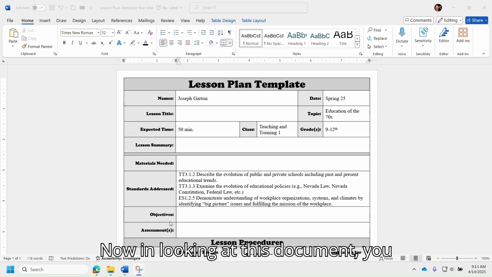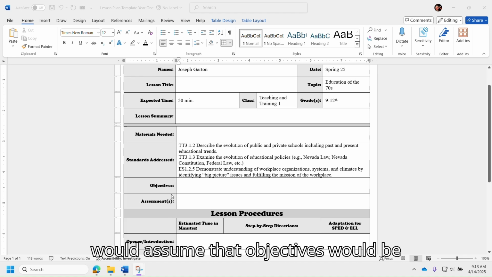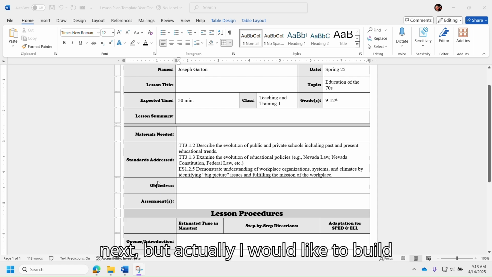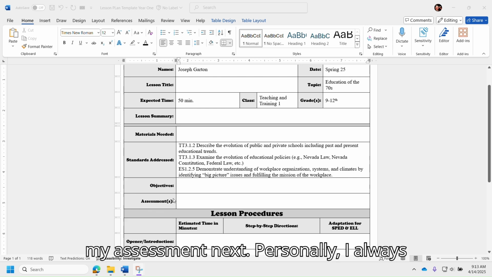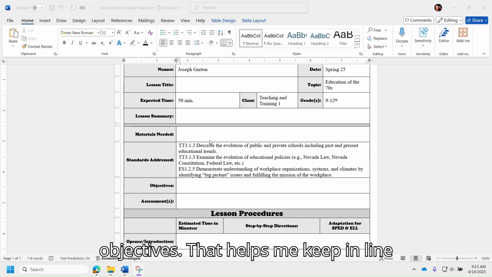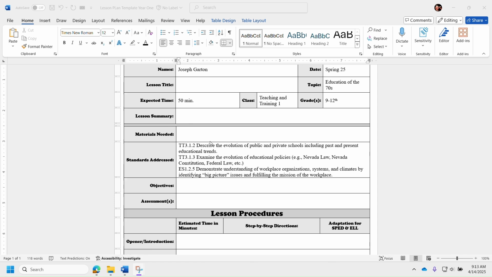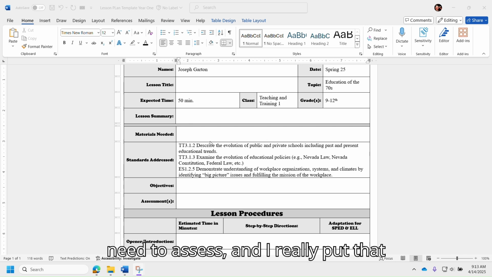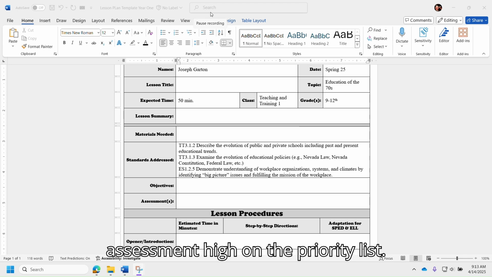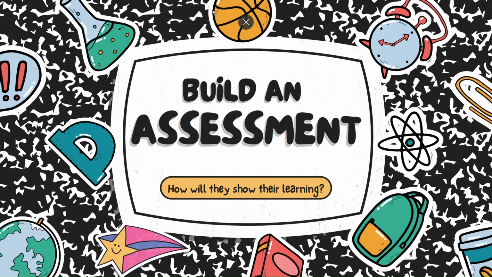Now, in looking at this document, you would assume that objectives would be next, but actually, I would like to build my assessment next. Personally, I always go standards, assessment, then objectives. That helps me keep in line and make sure that I'm assessing what I need to assess, and I really put that assessment high on the priority list.